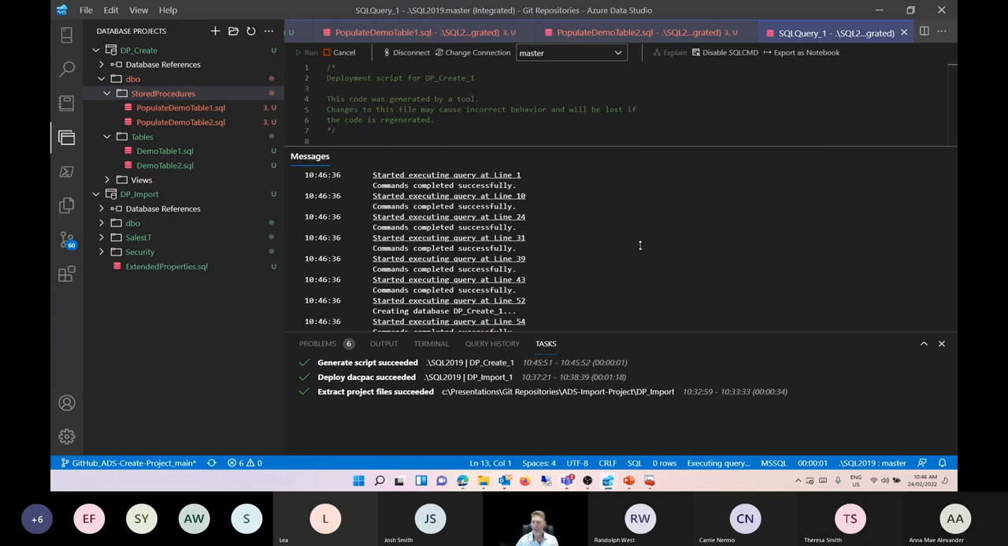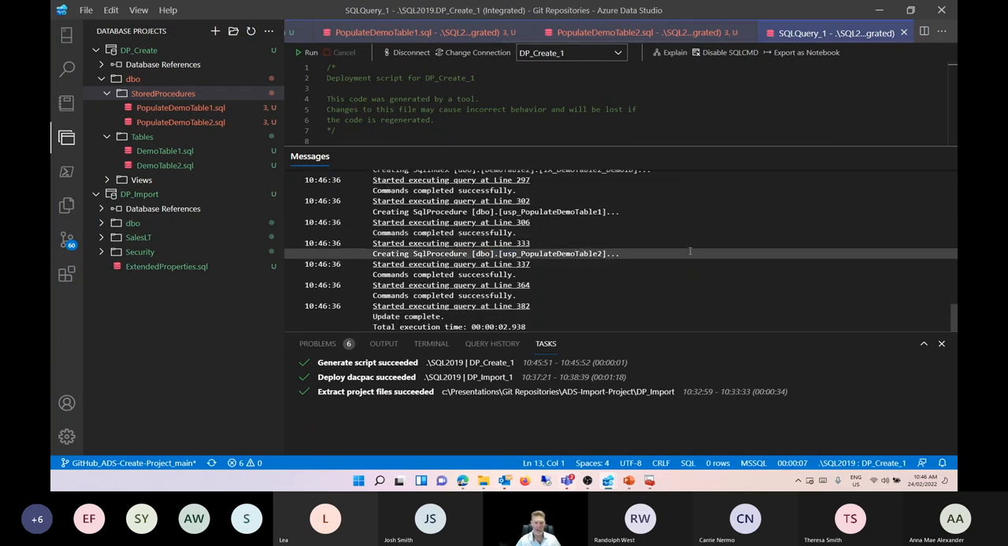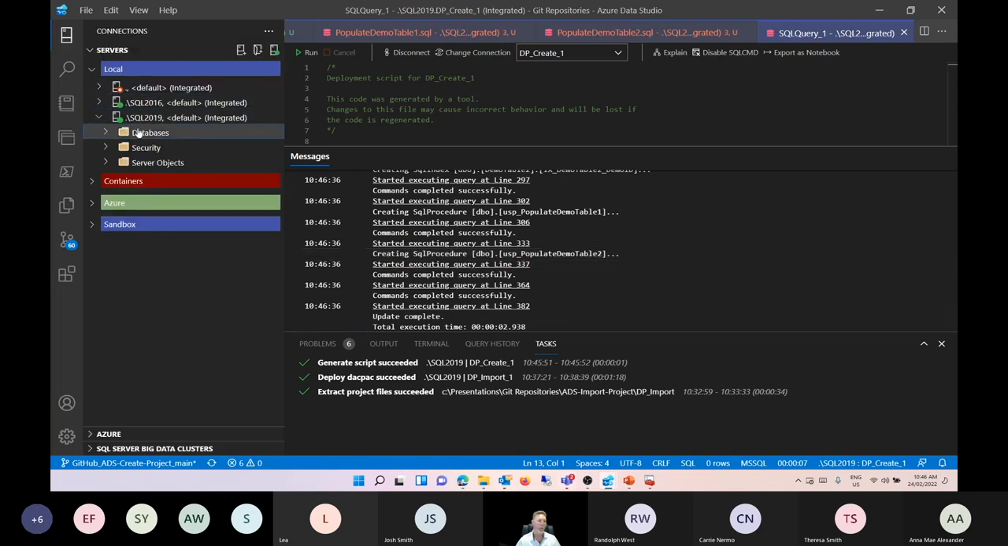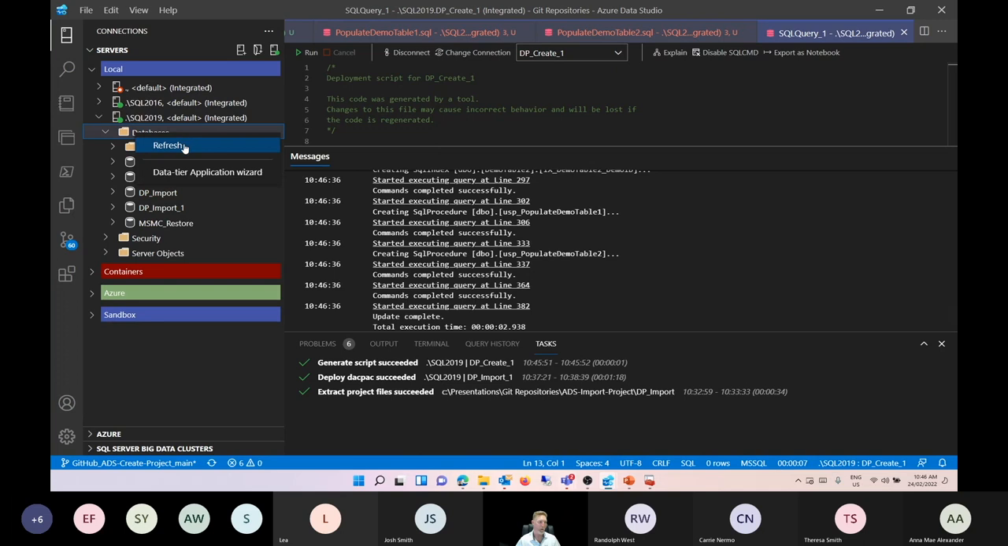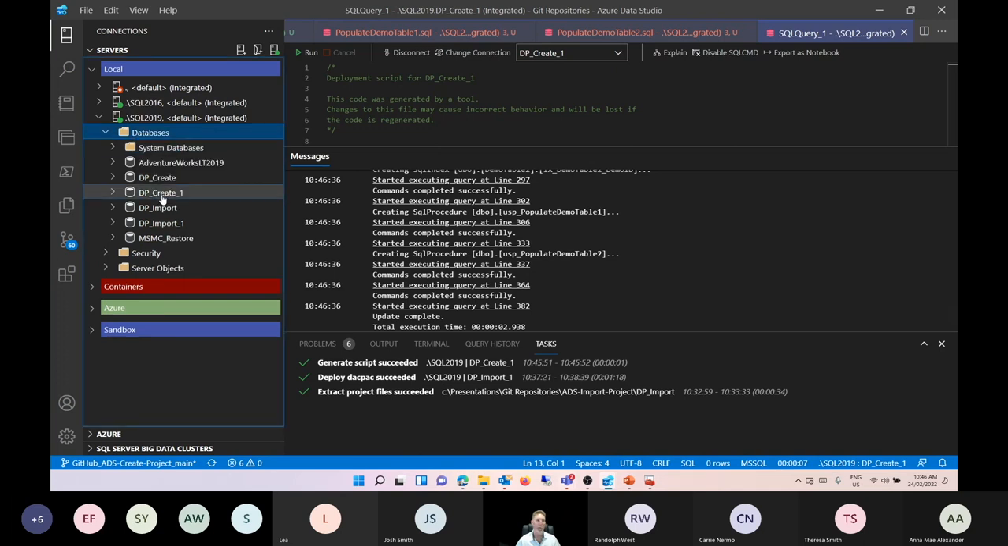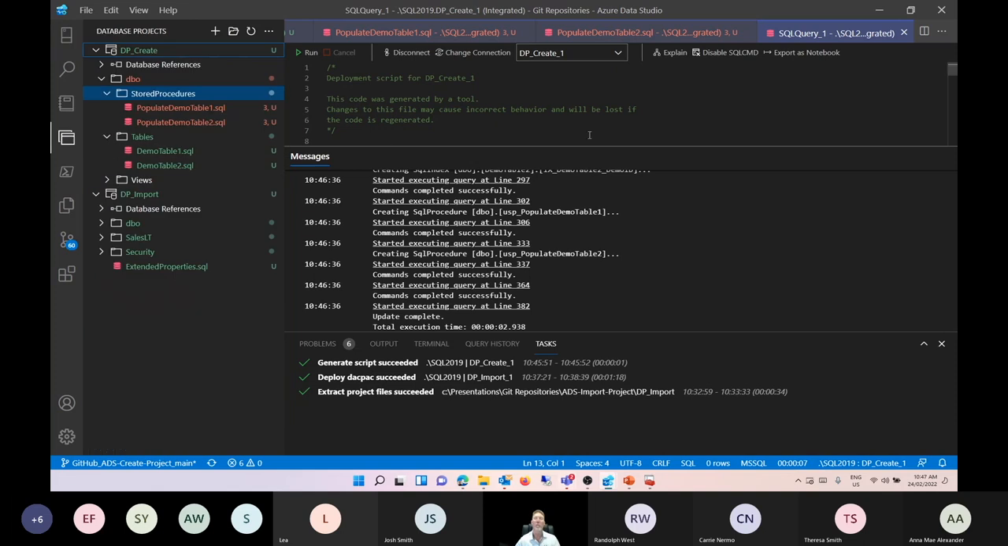Completed successfully, I believe, because there's not a lot to do. Yep, we're all completed. And so if we come back out to our 2019 environment, do a refresh, we'll see our create one, and it only has the DBO objects in that.